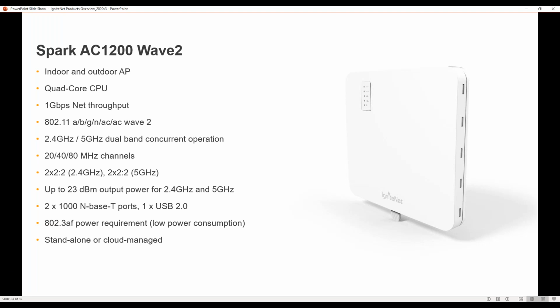It's 2x2, output power is 200 milliwatts, which is plenty. Actually, any higher than that, you'd have a problem. Your clients won't roam. So 2.4 and 5 gigahertz, and it just requires AF power to power. It's under 15 watts, so it's a 2x2.